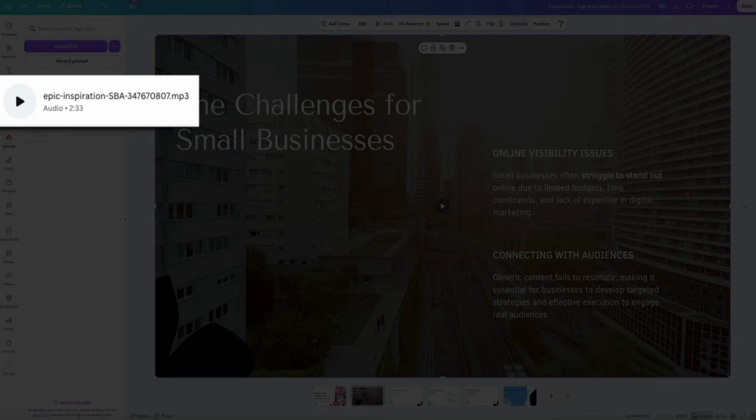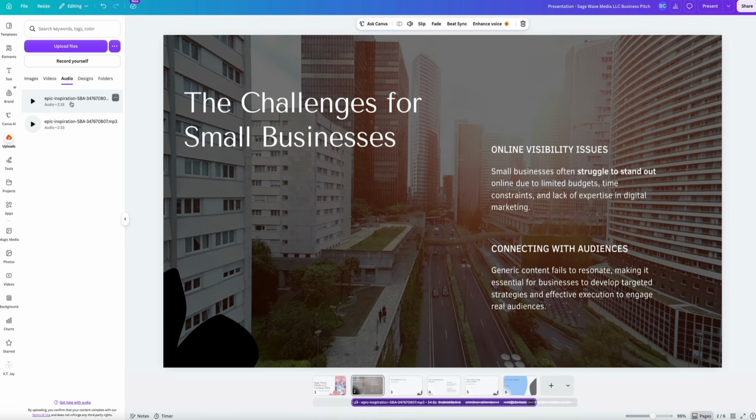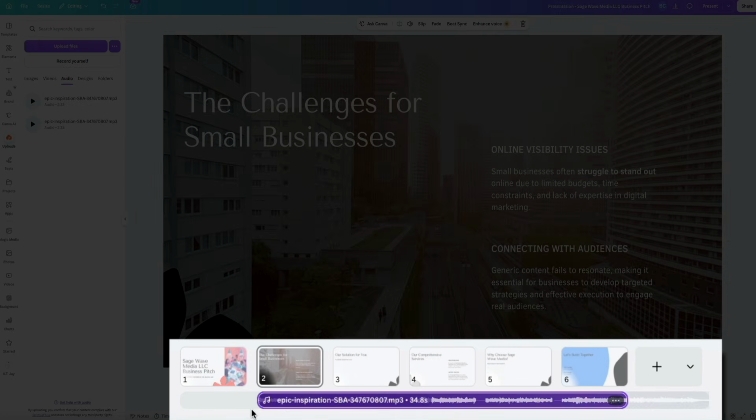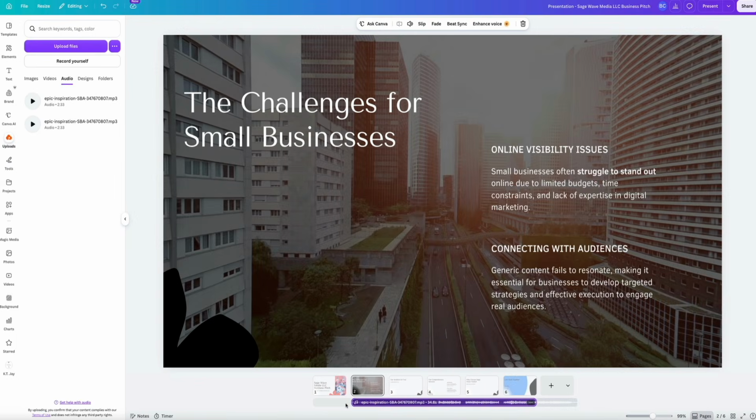And then once it's done, click on it, and Canva automatically drops it into the presentation timeline at the bottom of the screen. You can see the audio waveform running across all the slides. That music will now play during the entire presentation.